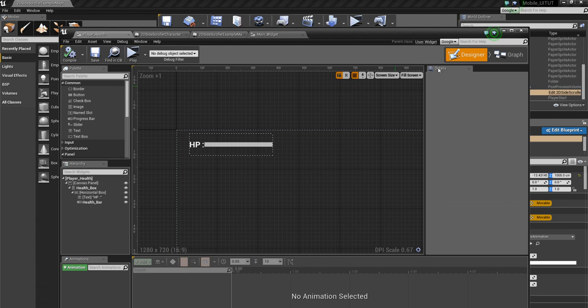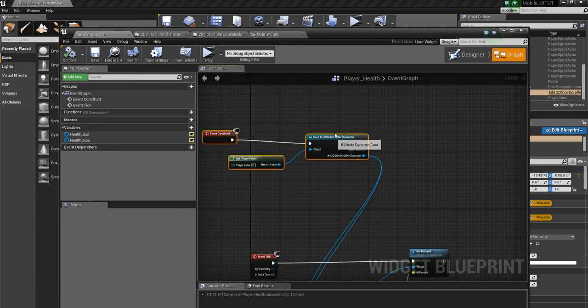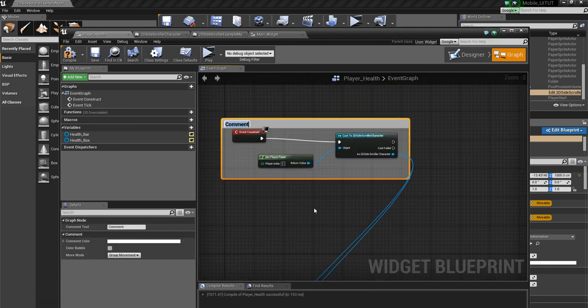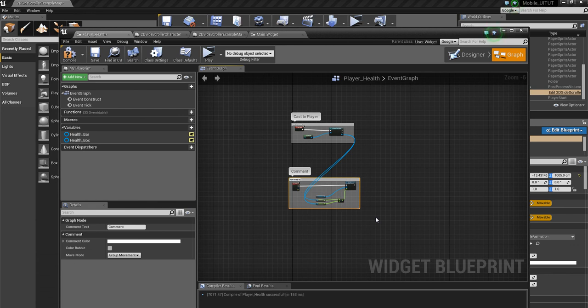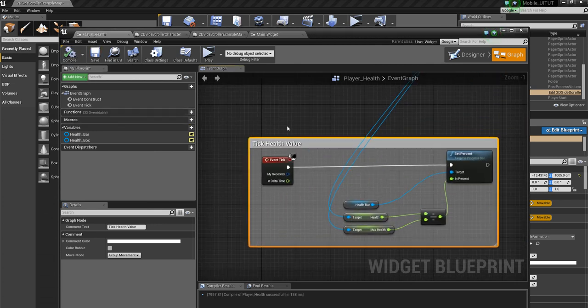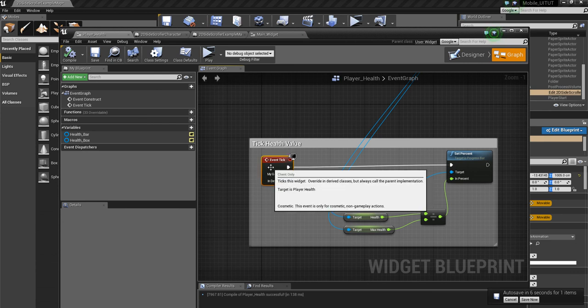And let's go over to player health, event graph. And we're going to do this kind of strangely. I'm going to bring the event construct up here and do cast to player, and that down here, tick health value. Compile, save. And this is just a constant check. It yields smoother results, I've found, as far as the actual gameplay, like watching the bar. If you're quickly gaining and losing health in small values, this method really works well.